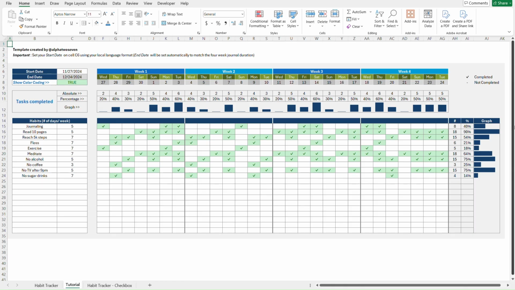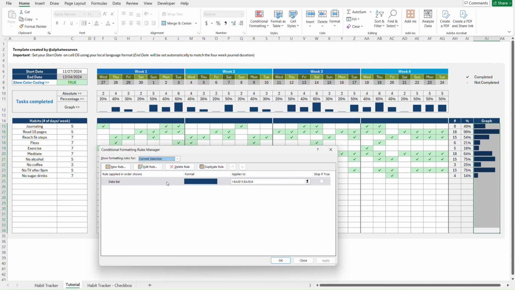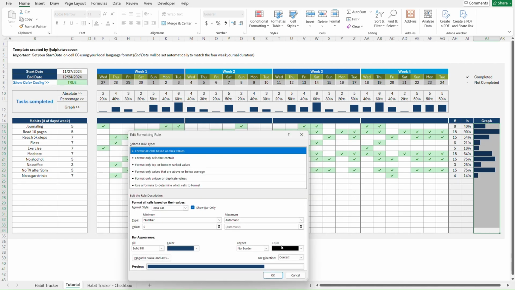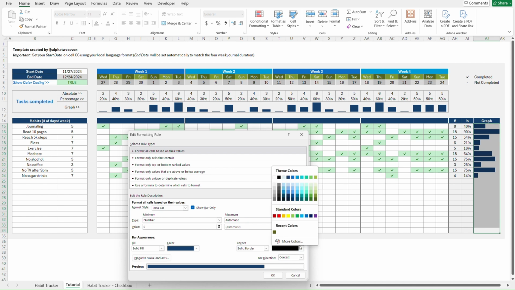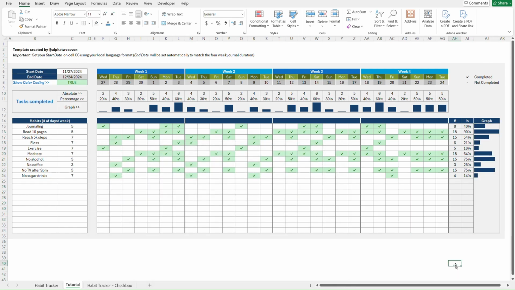So the way to fix that is to just click on this. I mean, it's completely optional. You go to Edit, here, Solid, and then click on gray. Okay. Apply. And there you go.